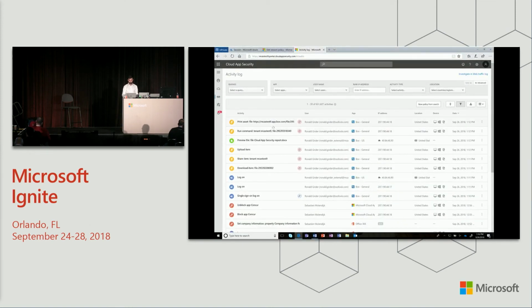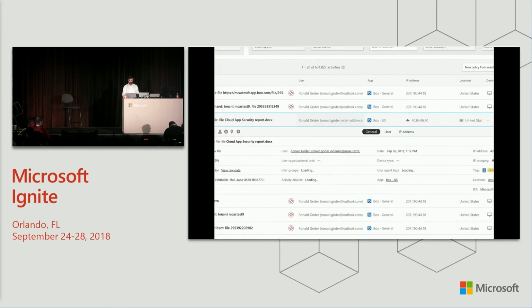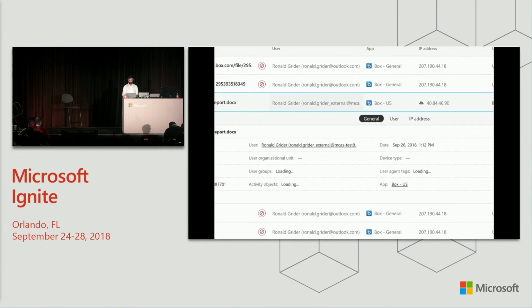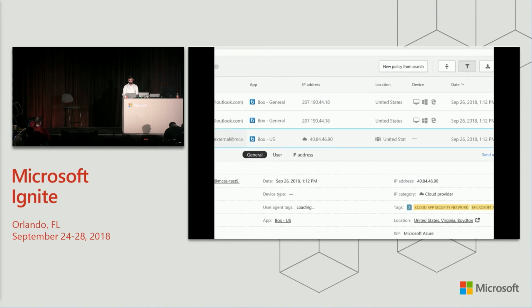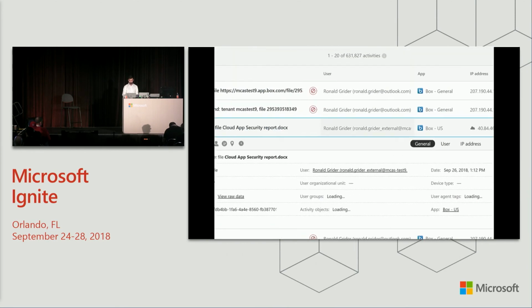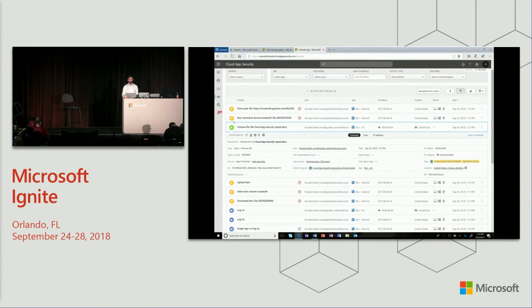If we want to expand one of these and look in more detail at the circumstances surrounding this, we can look at, for example, this preview, and we can get powerful information about Ronald, about what date he accessed this, which location he was coming from, which IP address, as well as which policies were triggered within Cloud App Security that sort of brought this to life. So with that, I will hand it back over to Caleb to wrap things up.